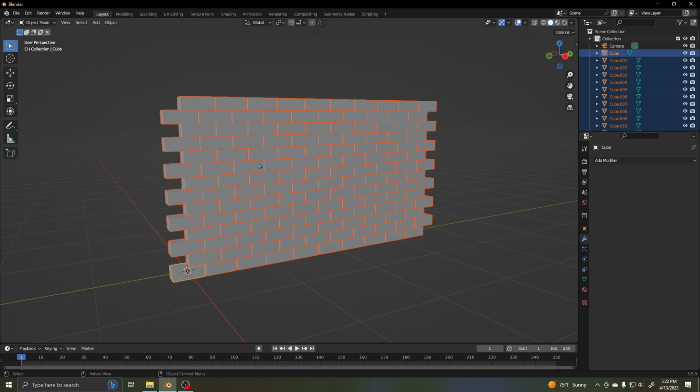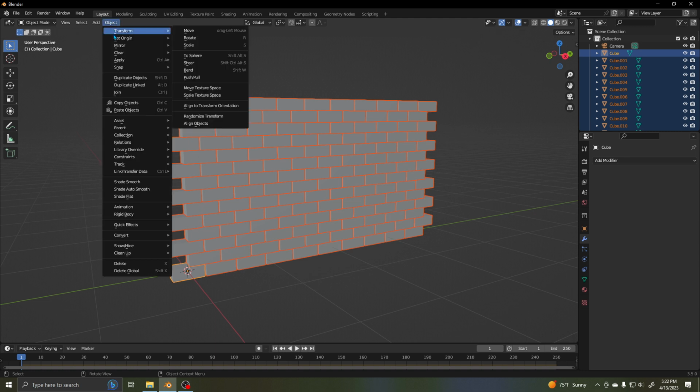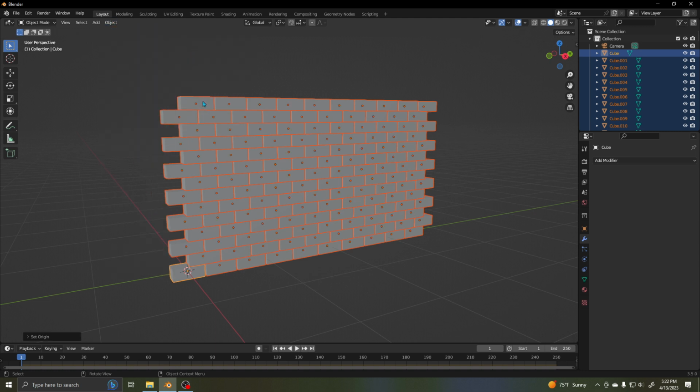Go into object mode, and right now they all have the origin at the one specific spot, which stinks. You have to have it center to each individual brick, or else it won't break right. So object, set origin to geometry. There we go. Beautiful. Now we're ready. Now we've got a brick wall that could be knocked down.